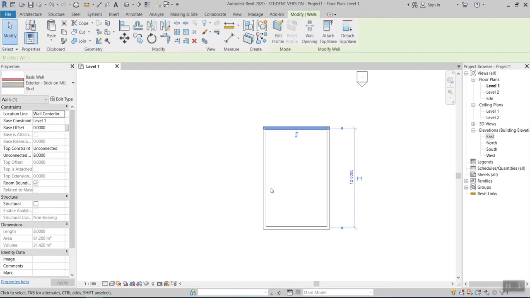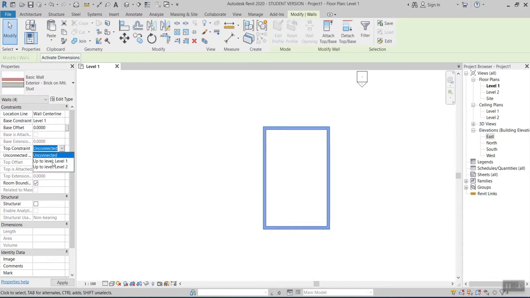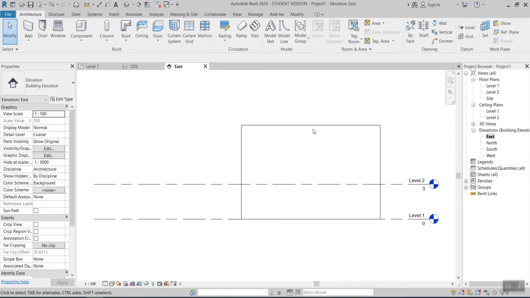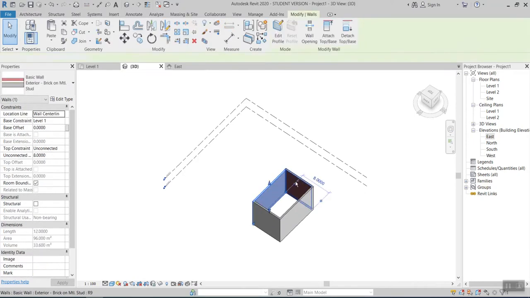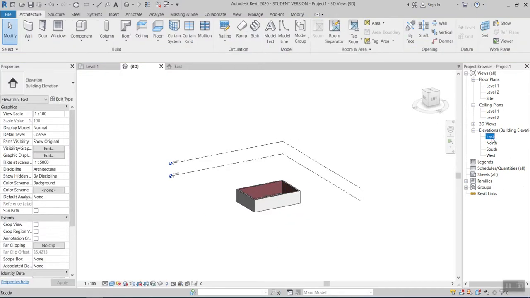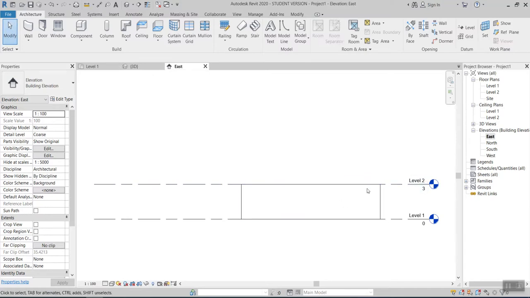Select the wall, press Ctrl, select this wall again. Top constraint would be level 2. But for now, I'm not going to be selecting level 2. I'm going to tell you why. Press escape, go to your 3D view, go to your east elevation. This extends way beyond level 3. This is at least 6.5 or 7 meters tall. That's too tall. So what I'm going to do, go to my 3D view, select all the walls. Top constraint would be level 2. If I come back to my elevation, see, this is perfectly on level 3.